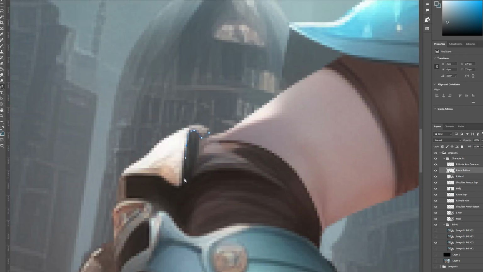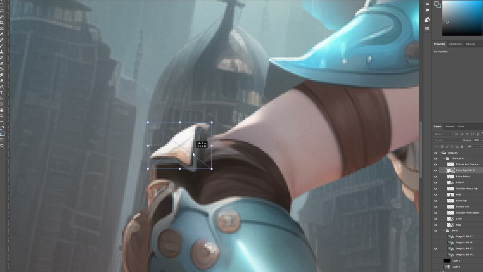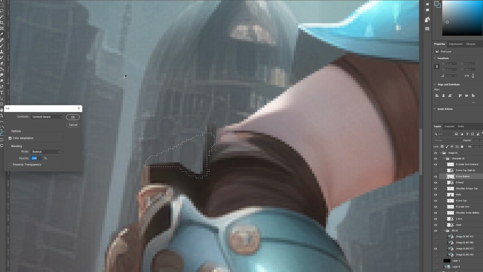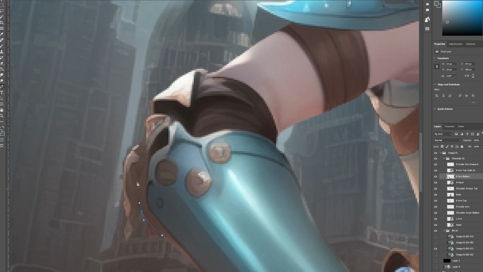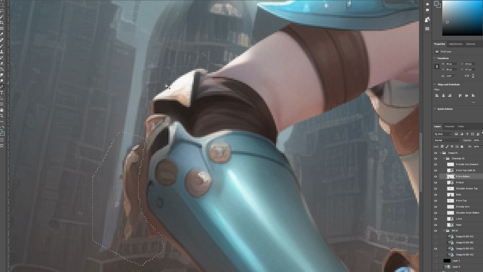Next, I'm going to look at some of these finer details, like these little flaps. Again, I'm just going to separate them on their own layer. I'll have those flapping about in the wind when I come to animate this. To be fair, most of this is just the pen tool and content aware fill.